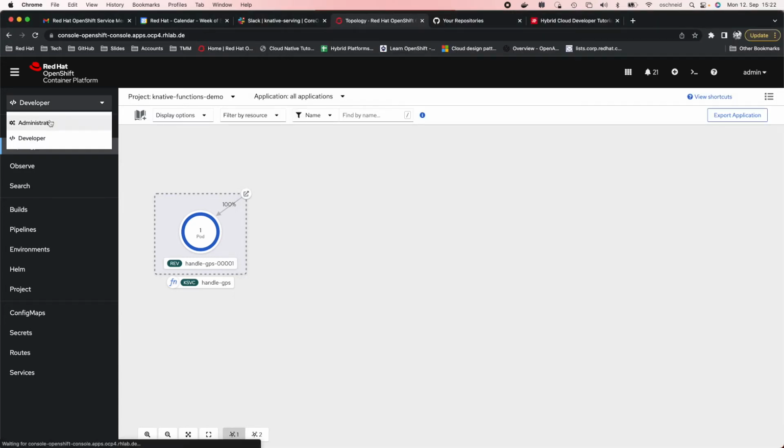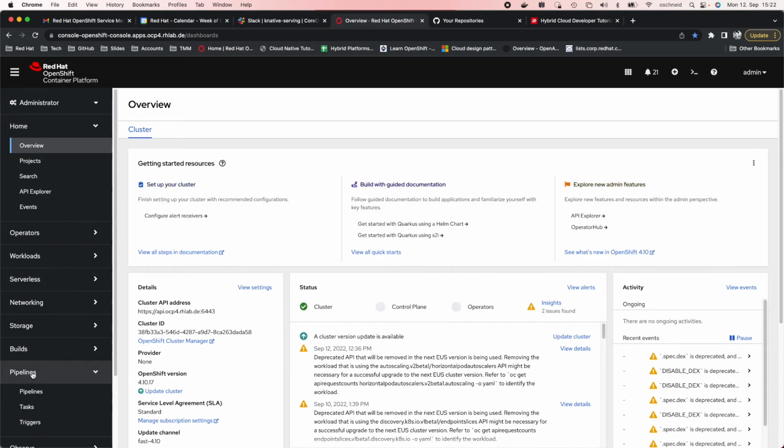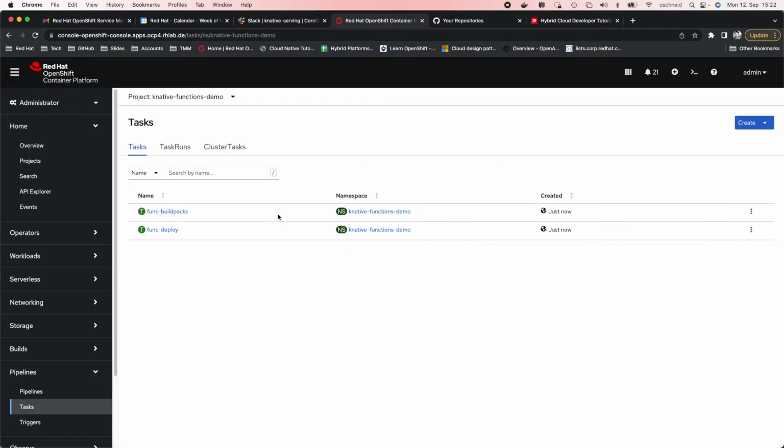If we go back to the admin view, there is a pipeline section here. If we open this and go to tasks, we should see now our two deploy tasks. This is what we've just deployed.